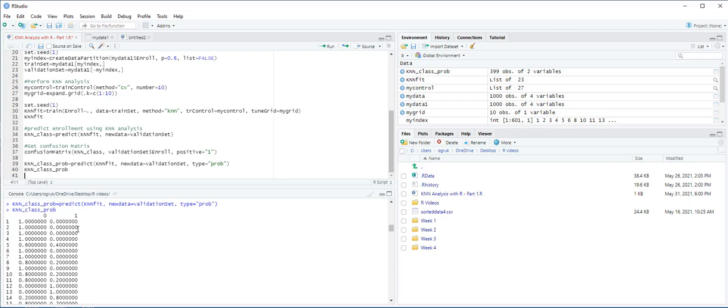To construct a confusion matrix using the new cutoff value of 0.25, we use the ifelse function to determine the class membership. We use the as.factor function to convert the class membership to a factor, which is the same data type as the target variable. In our case, our target variable is enroll.